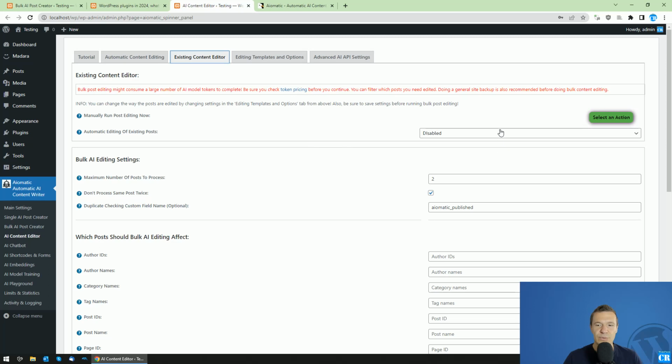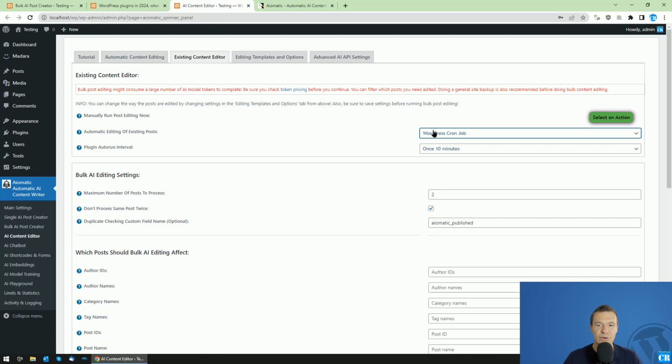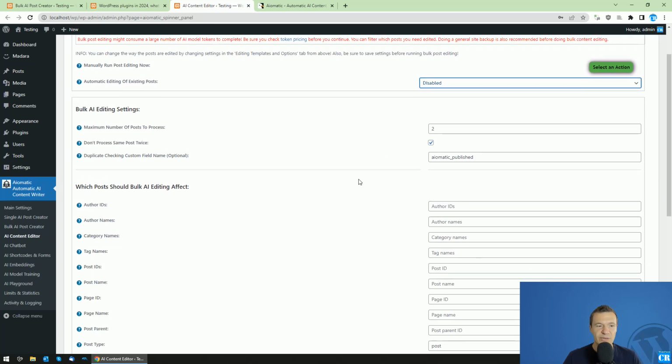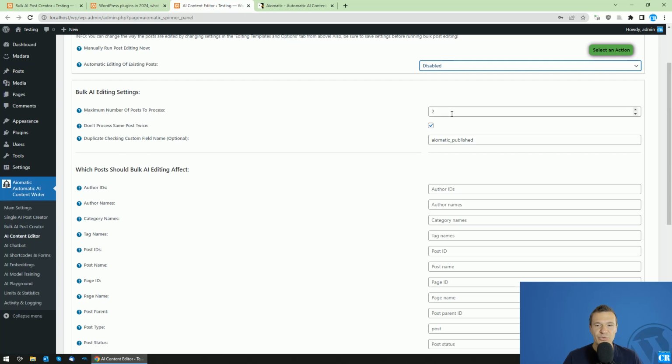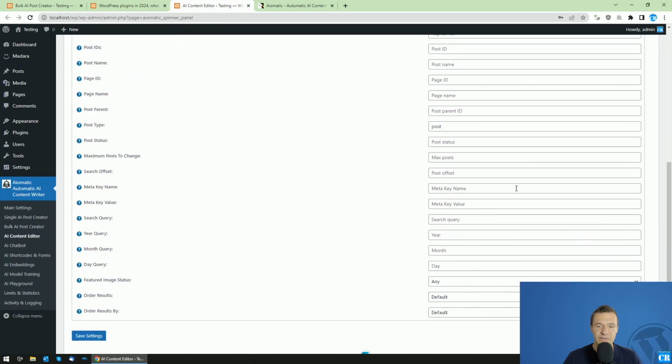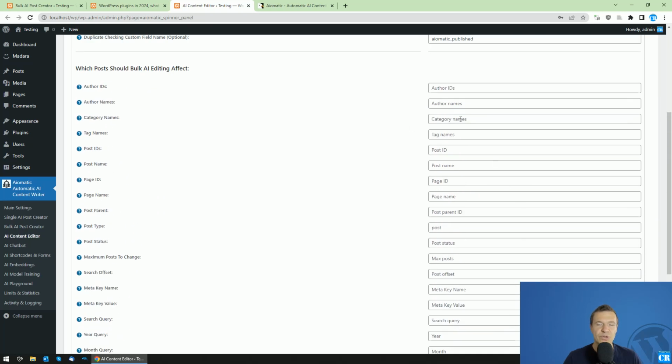And here you will see a part of the plugin which will be able to edit existing posts. So you can also use crons to edit existing posts in smaller batches. So you can use this feature using this. Maximum number of posts to process: you can set how many posts to process in a single run. And here you can set filters on which post you wish to process.